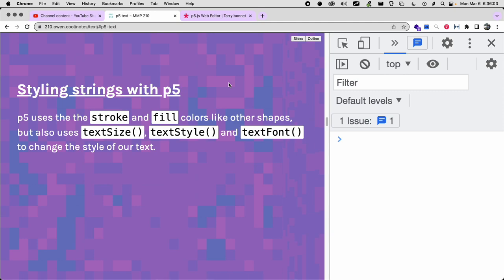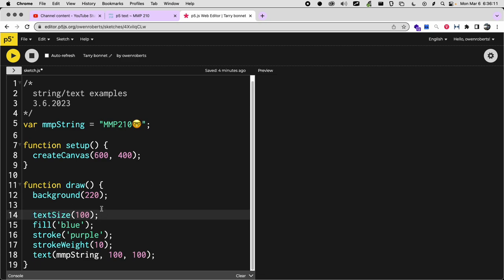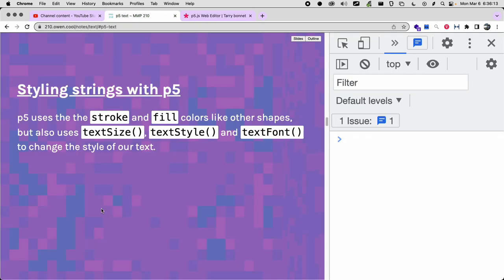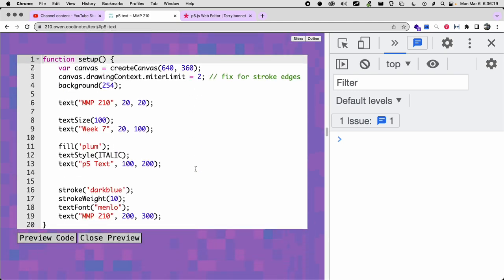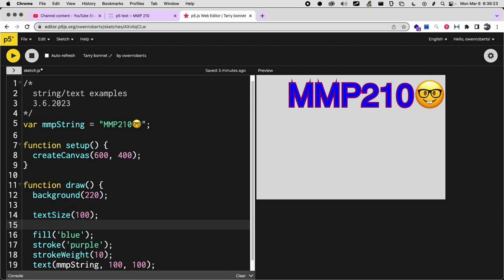Okay, so we already looked at the stroke and the fill. Let's look at some of the other text functions. So we can change the size. We already looked at that. We saw text size will increase the size of our text. We can also set the style. We can set the font. So the style is like italic versus bold, things like that. So if I say text style and I say italic, we get that italic slanted look to our text.